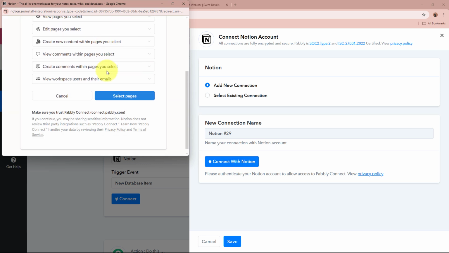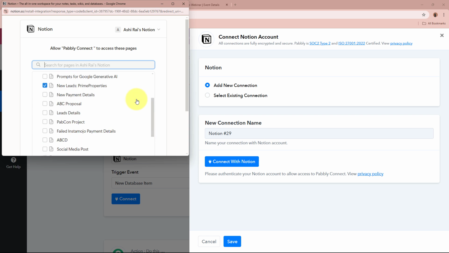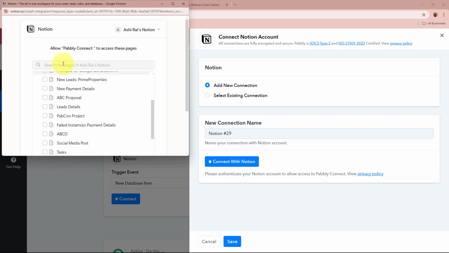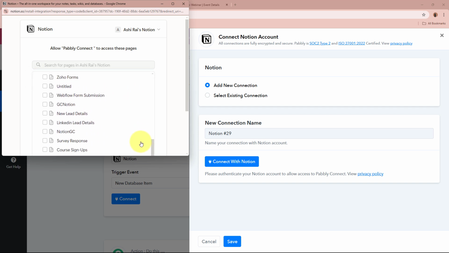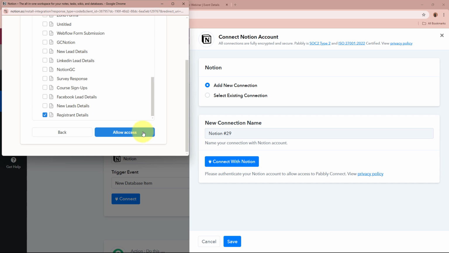As I do that, over here it is asking us to first select the page that we want to connect. So I've created a page in the name of, I'm going to search for it, Registrants Details. So I'm going to add this page over here, and after adding the page, what I'm simply going to do is scroll down and click on this Access Now button.